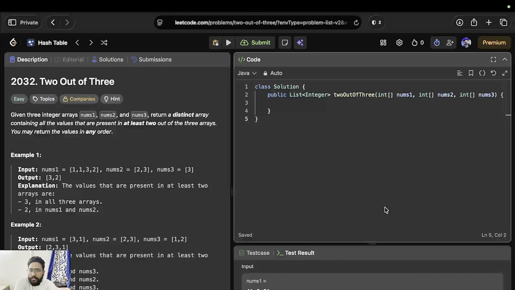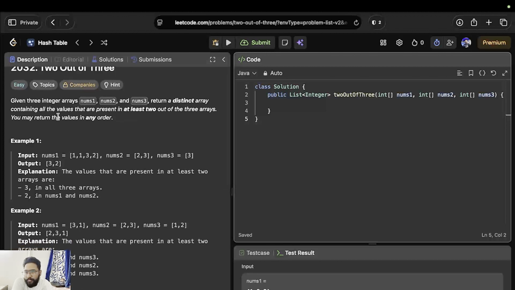Challenge series. So today is day 28 and today we are going to solve LeetCode problem 2032, Two Out of Three. Okay, so let's see the problem statement. Given three integer arrays nums1, nums2 and nums3, return a distinct array containing all the values that are present in at least two of the three arrays.